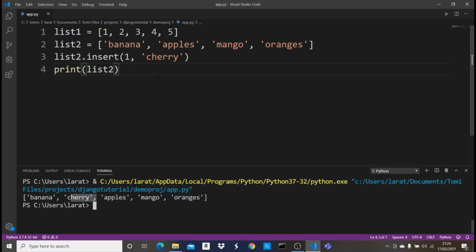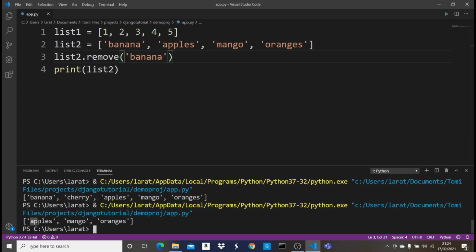But now let's say we want to remove a particular value from that list. We can say list2 dot remove, and let's just remove bananas. Now once I print list2, it's going to print list2 without bananas. That's very easy. It's just by saying remove, then whatever you want to remove.